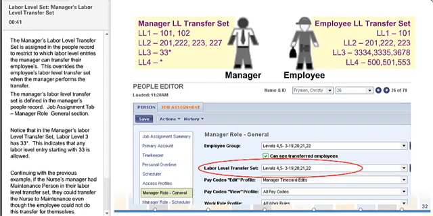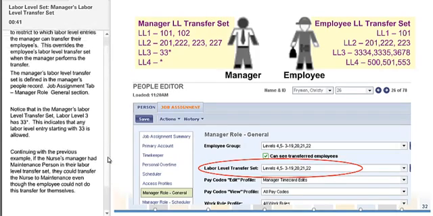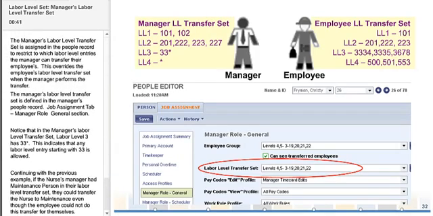The manager's labor level transfer set is assigned in the people record to restrict to which labor level entries the manager can transfer their employees. This overrides the employee's labor level transfer set when the manager performs the transfer. The manager's labor level transfer set is defined in the manager's people record, Job Assignment tab, Manager Role General section.